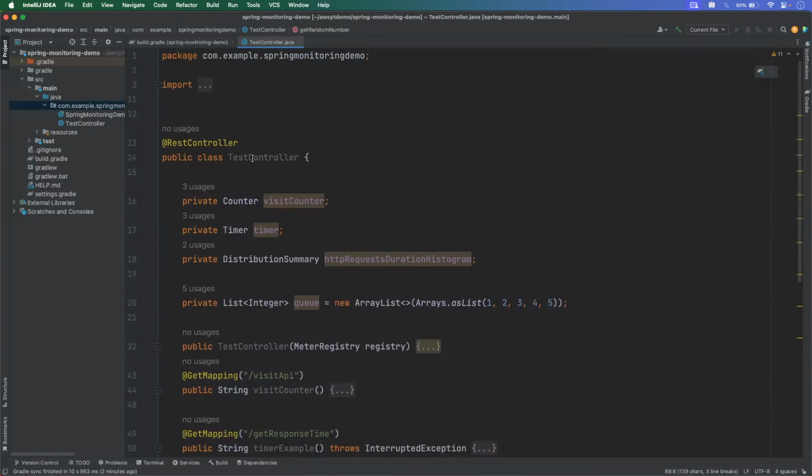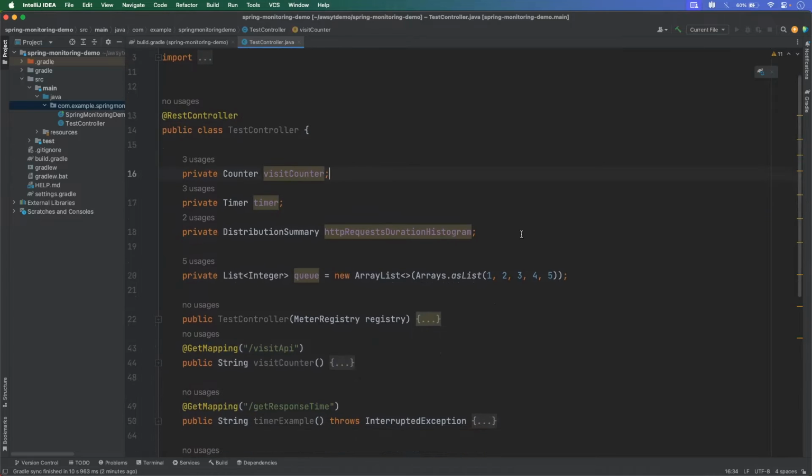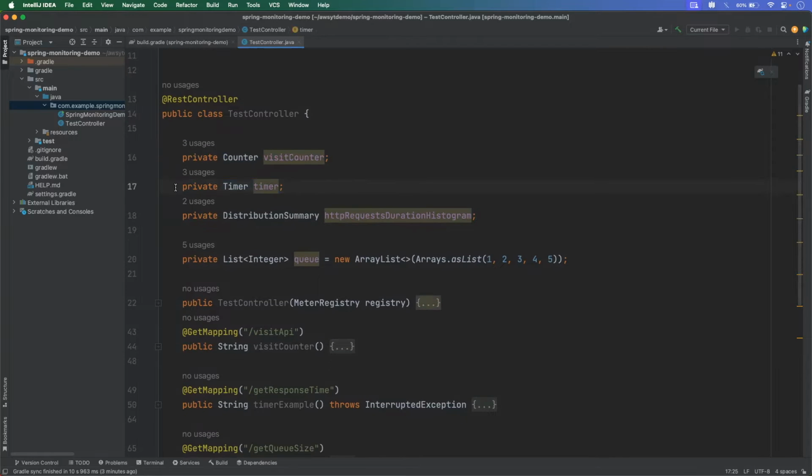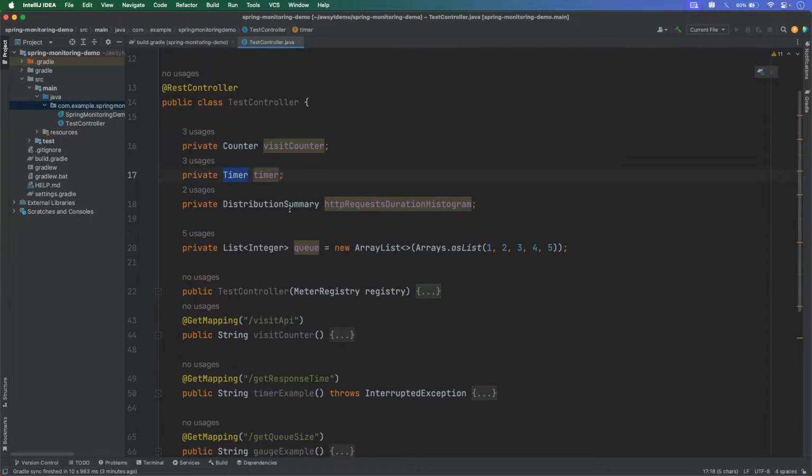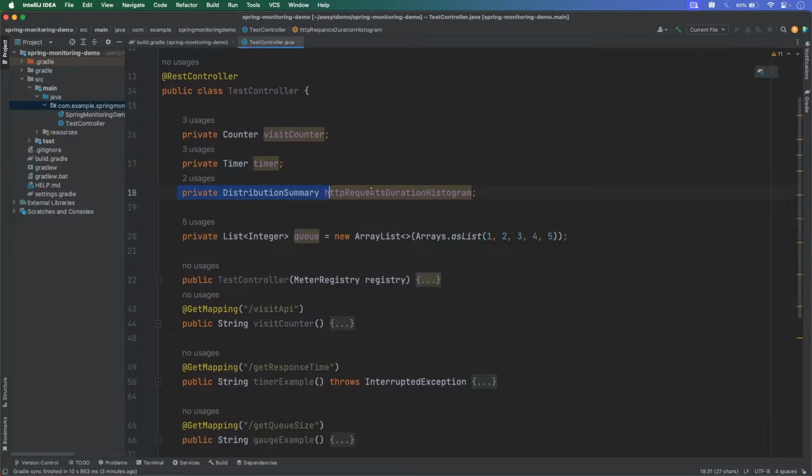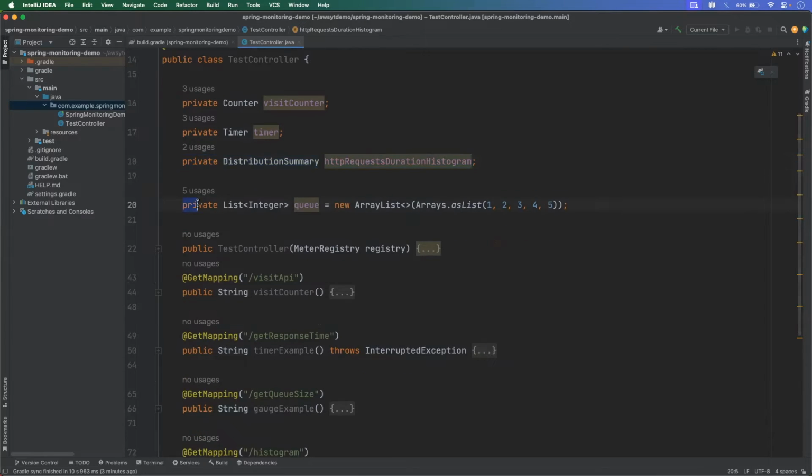Now let's understand what I'm doing in this TestController. First I have annotated this controller with @RestController. Next I'm declaring the variables for the metrics. The first metric I am declaring is a counter metric. Next metric is a timer metric. Then the third one is a distribution summary, which we are going to use for the histogram. Next I am assigning a list with some predefined values, and I'm naming it queue, which we are going to use in these APIs. And we are going to monitor this queue using the gauge metric.